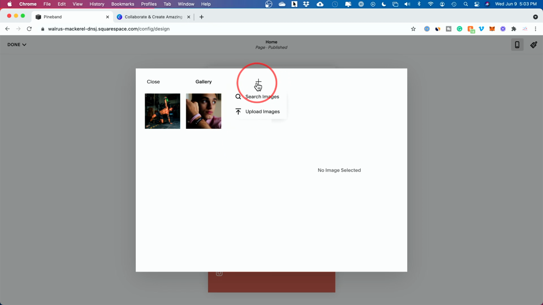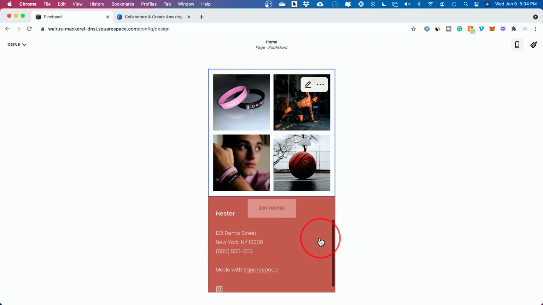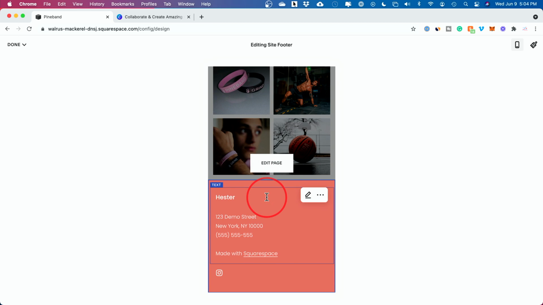So in this case, 4 is going to look good. So I'll just go ahead and add 4 images here. We got 4. Let's go ahead and close this up here. And just like that, our website has been changed. Then I could go ahead and edit the footer, right? This will be the name of the company, Pine Band.